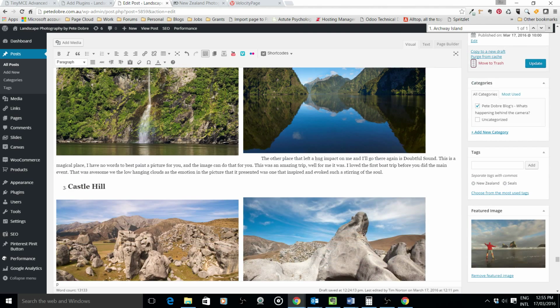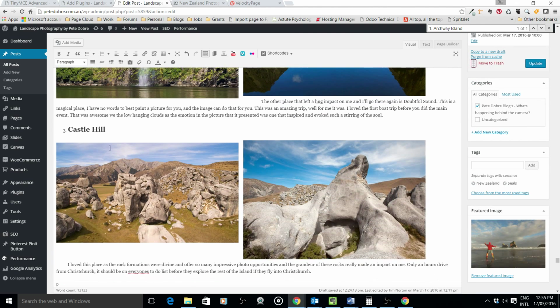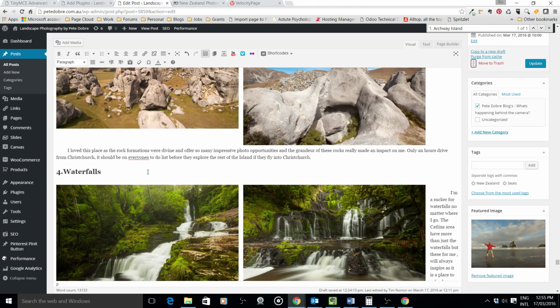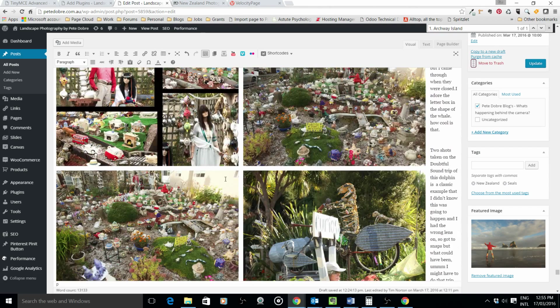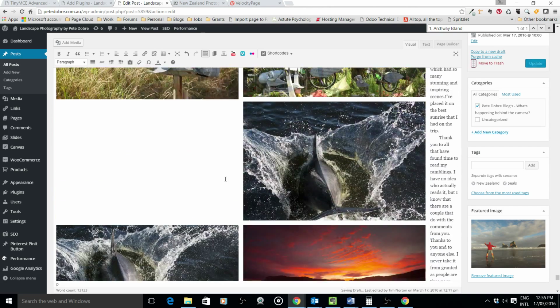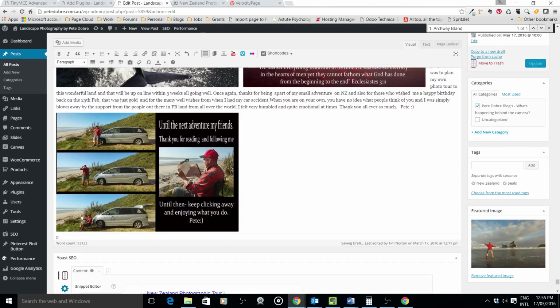And then when you've finished on, you might do Doubtful Sound and Castle Hill in one group, do a link on the bottom of that one to Waterfalls, and so on. So that way, as people read through, they'll get the story in segments, and it will also mean that they load the page faster, Google's happier with that, and they spend more time on your site because they're going through several pages instead of just one.